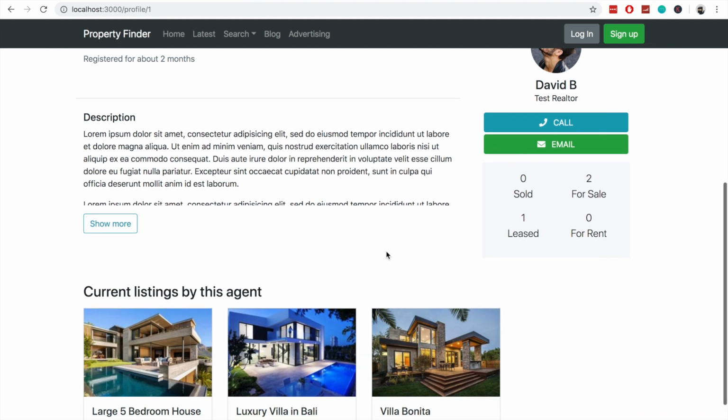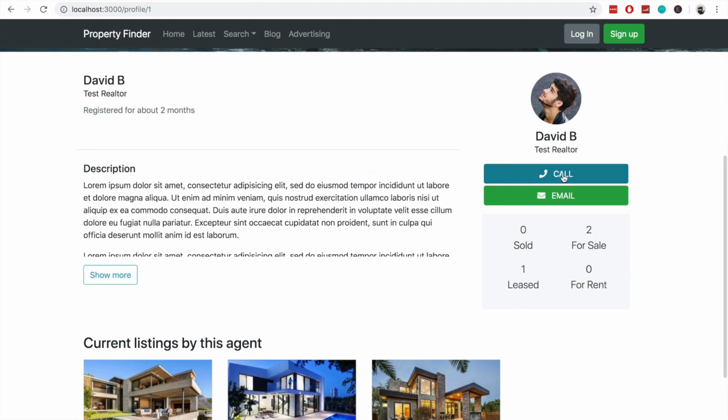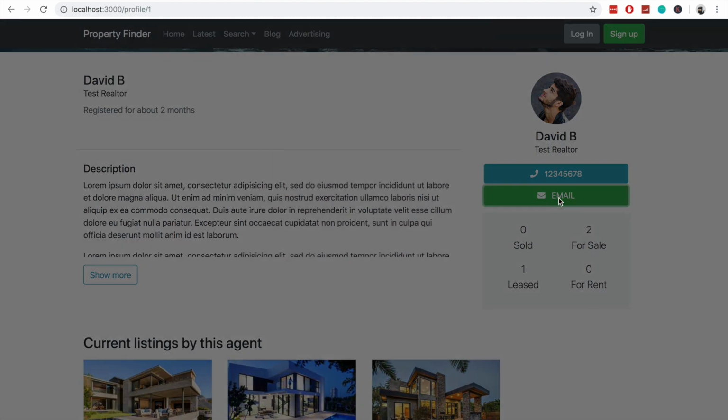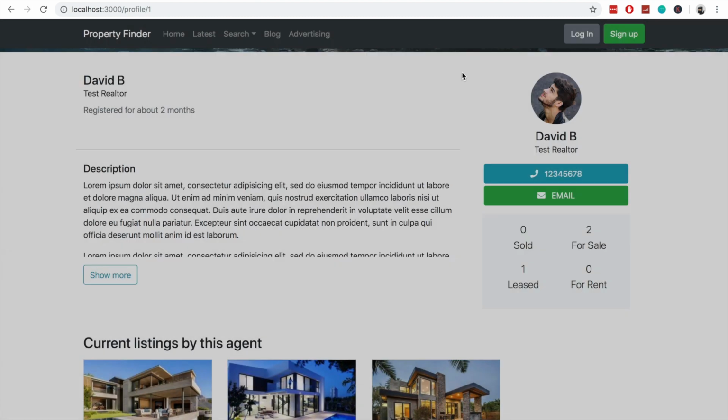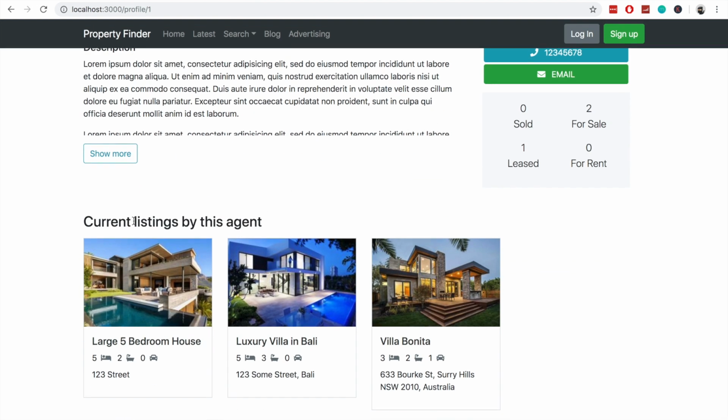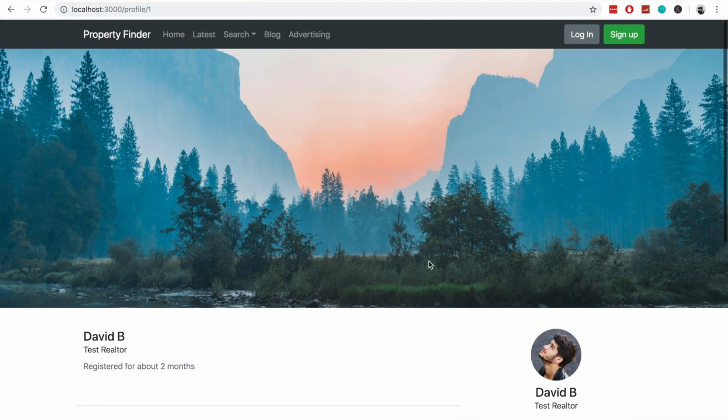And on the right side, we have some metrics here about how many properties they have sold or have for sale right now, and how many rentals have been made. And we can also then access the phone number and email the agent directly. And then at the bottom of the profile, we have these listed properties that are live on the website for that agent right now.